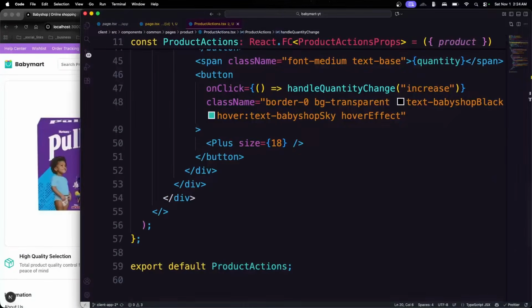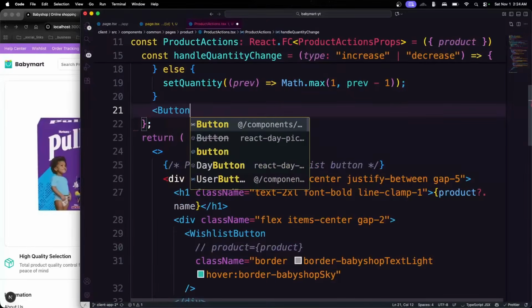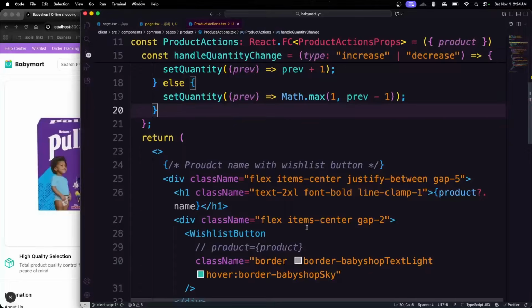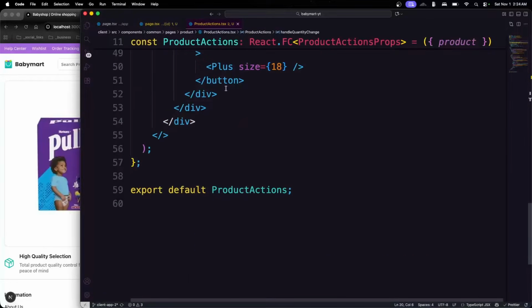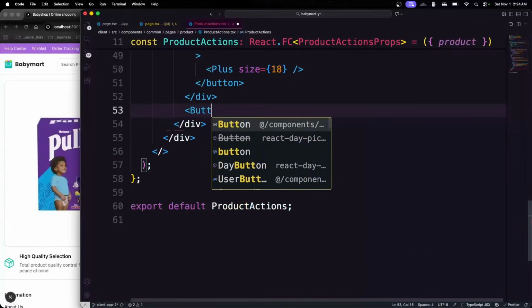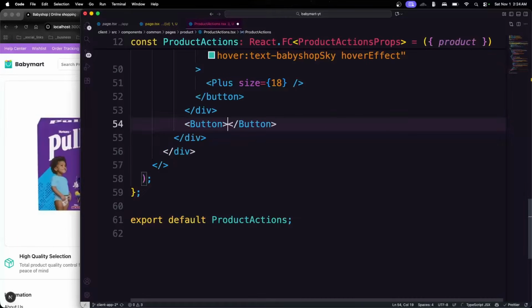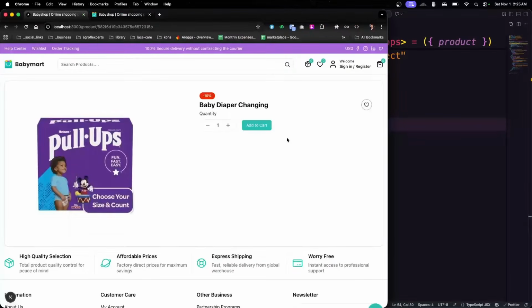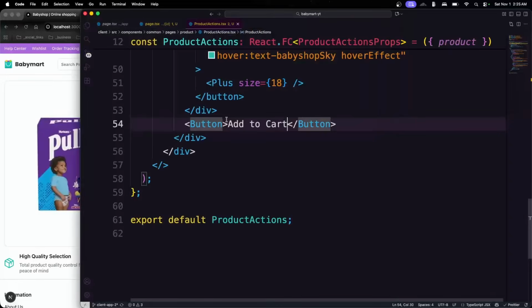Now there's another one which we need to combine it all together. After the div itself, we need to have another button. Okay, not here but here. After that div, we should have another button, and that button is going to provide the add to cart. So this is the button which is going to handle all the tasks regarding the add to cart properties, right?